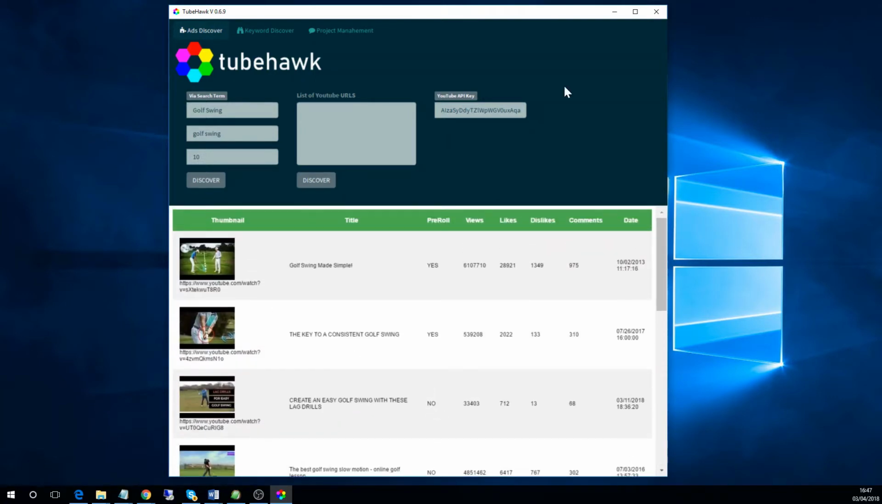And what you would do is run a series of searches through and start building up a bank of videos. Now all the yeses have been placed into a specific database so that we can recall them later.